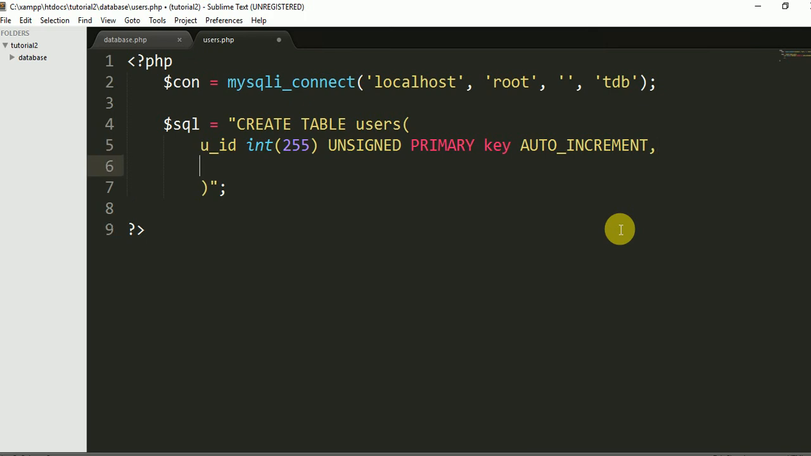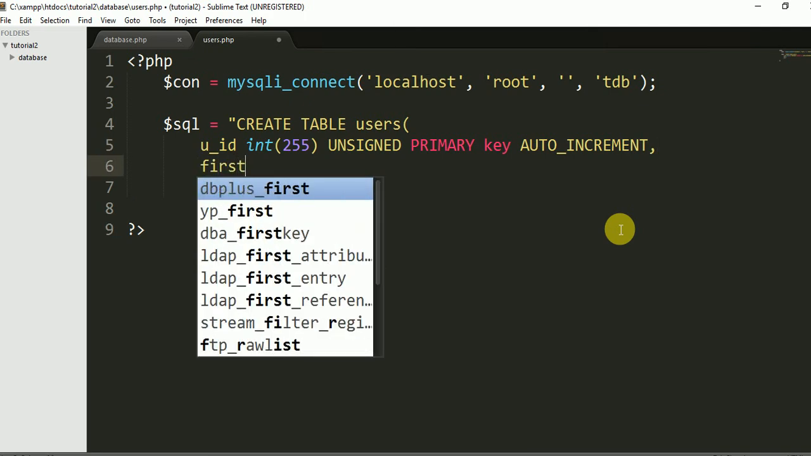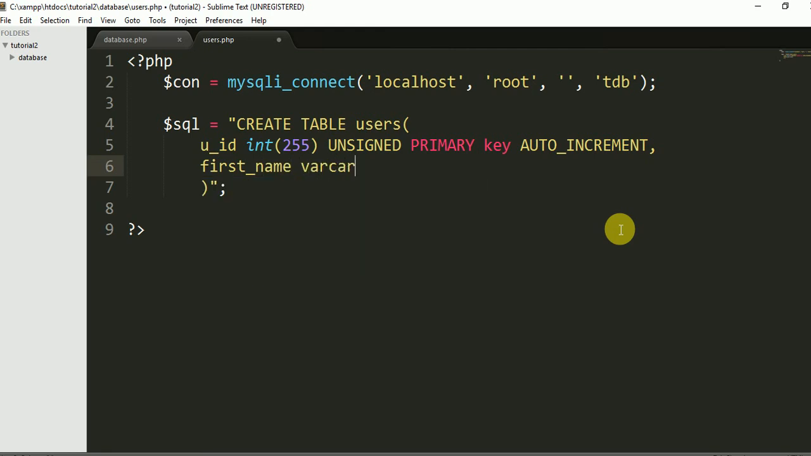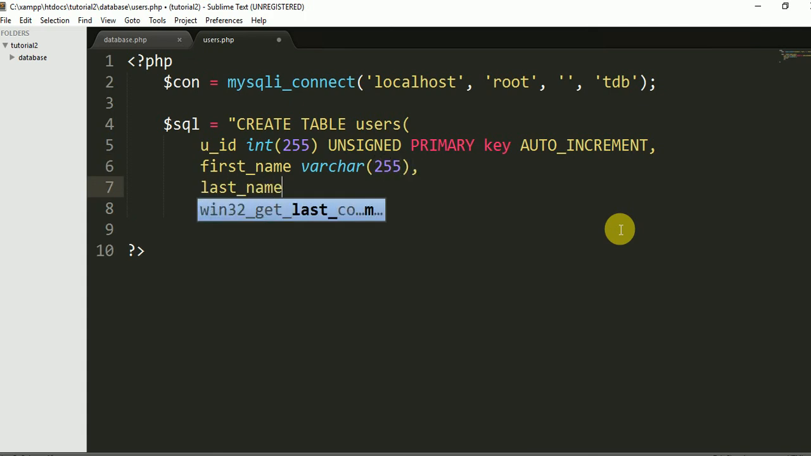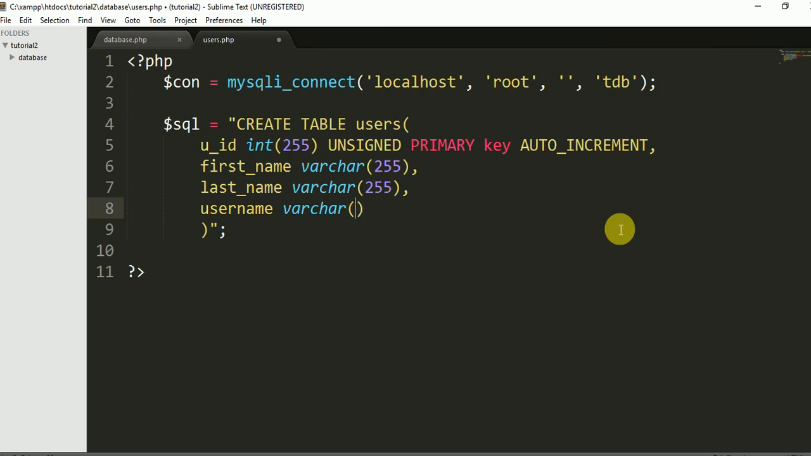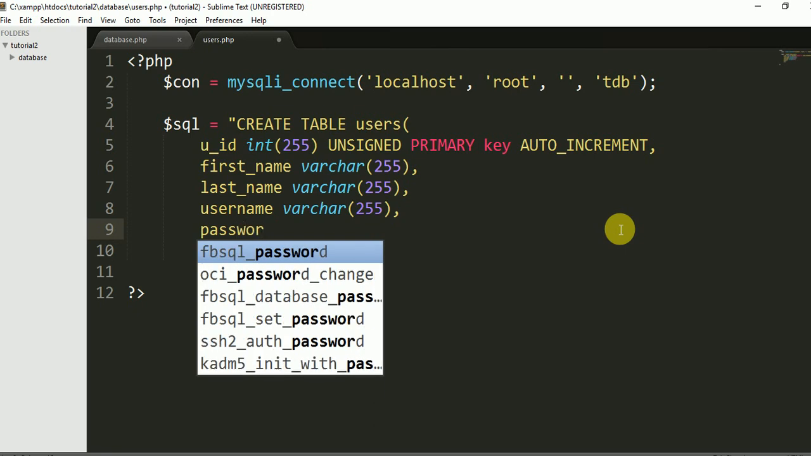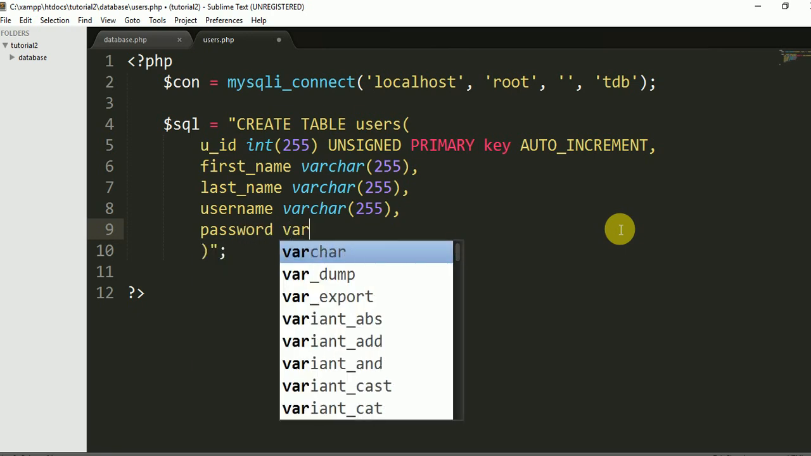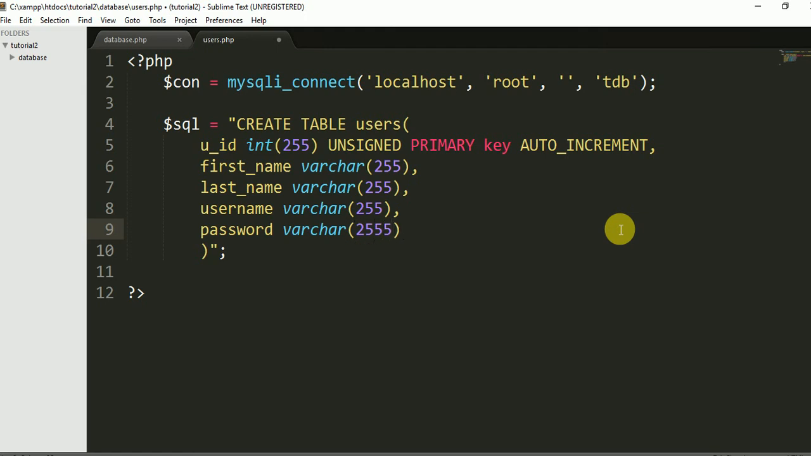Let's say first name, varchar, 255. Last name, varchar also, let's say 255. Username and password. Username, of course, varchar again, 255, and password. It's a varchar again, 255. Okay, and then let's run this one.